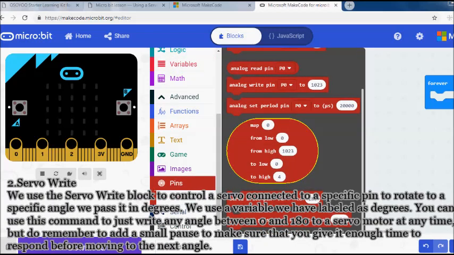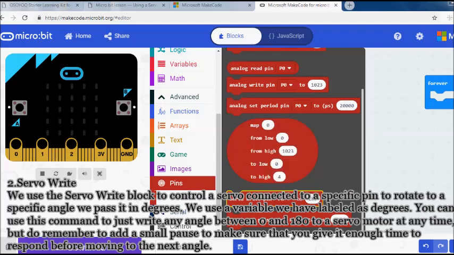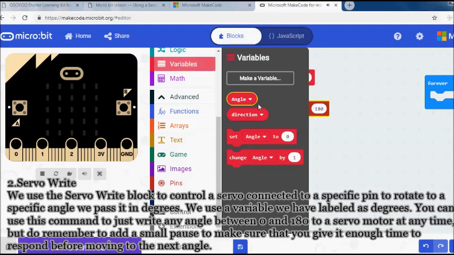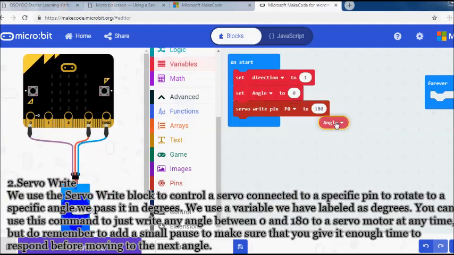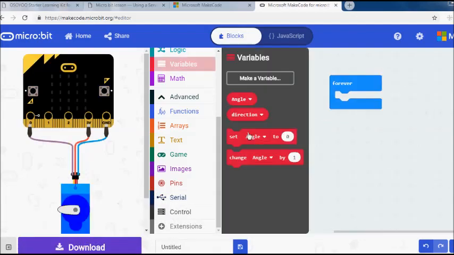Second, servo write. We use the servo write block to control a servo connected to a specific pin to rotate to a specific angle. We pass it in degrees. We use a variable we have labeled as degrees. You can use this command to write any angle between 0 and 180 to a servo motor at any time, but do remember to add a small pause to make sure that you give it enough time to respond before moving to the next angle.